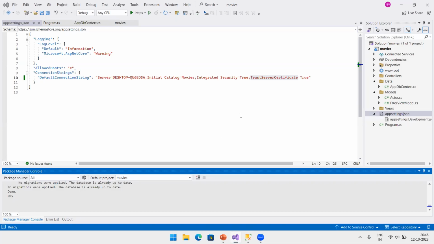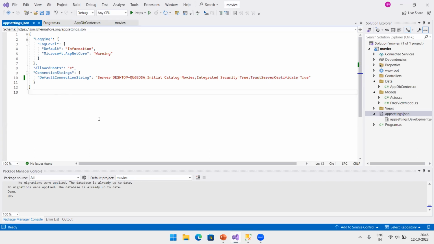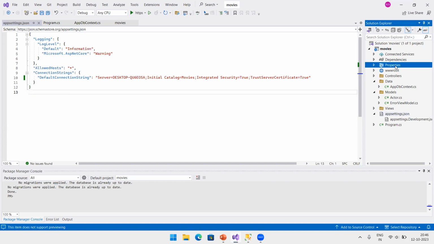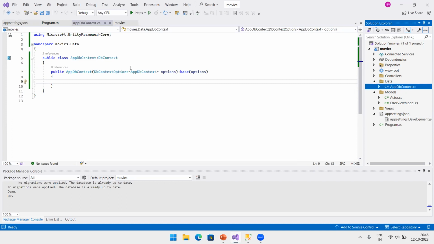In the previous session we had seen how to create a database. Now we will see how to migrate the table template we had created in this. So we have created an app DB context.